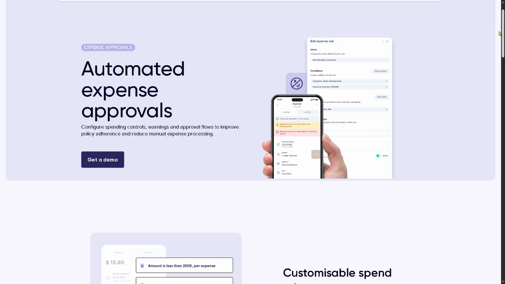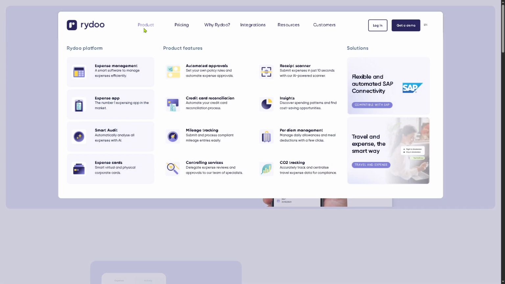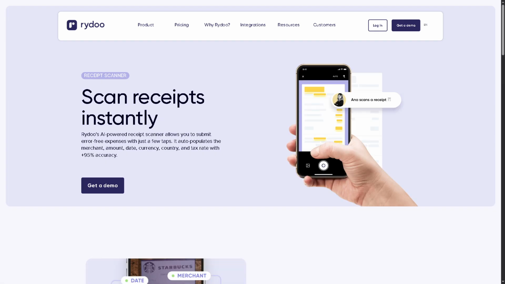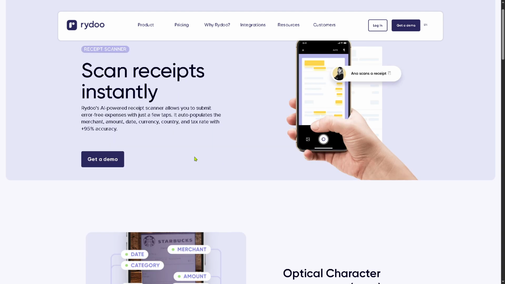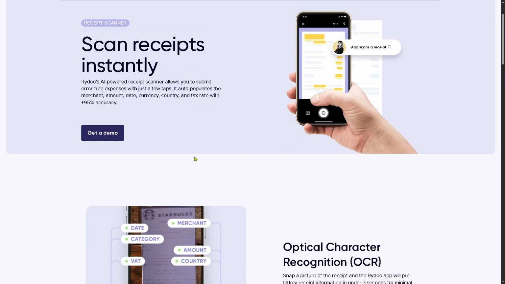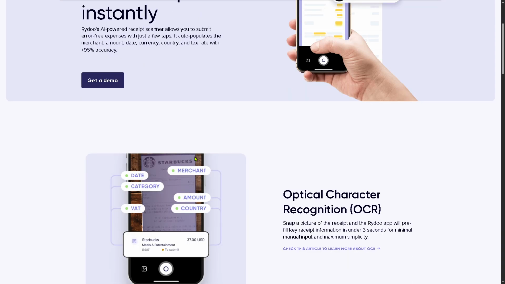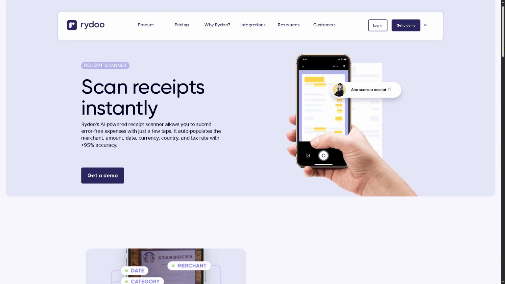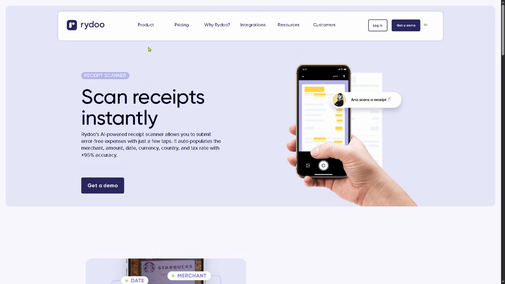Alright, now the next product feature that I'm going to discuss is the receipt scanner. You can submit expenses in just 10 seconds with the AI-powered scanner. Employees can now take a picture of a receipt, and the app uses OCR, or optical character recognition, to extract relevant information automatically. Alright, it's very handy. I've used this a lot, and I'll tell you, it works wonders.